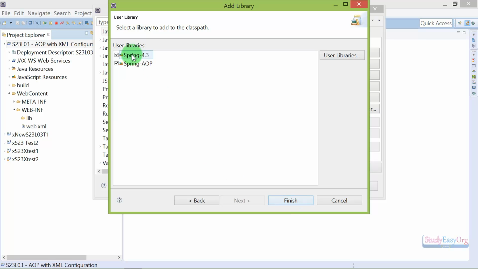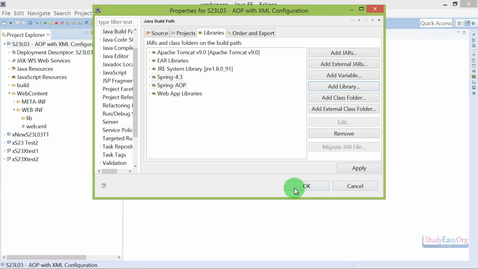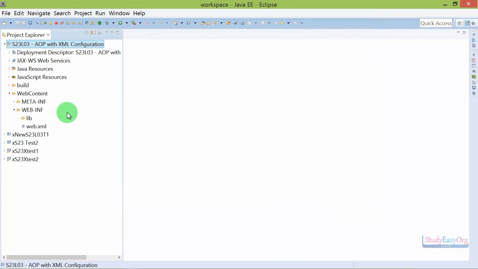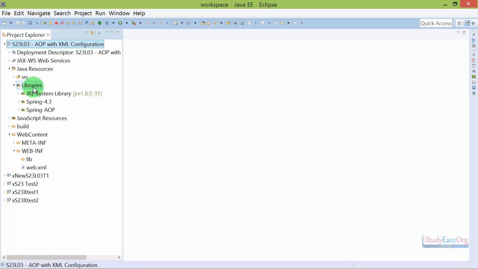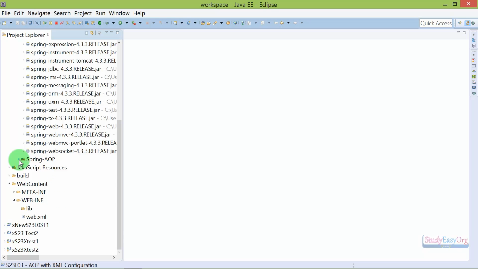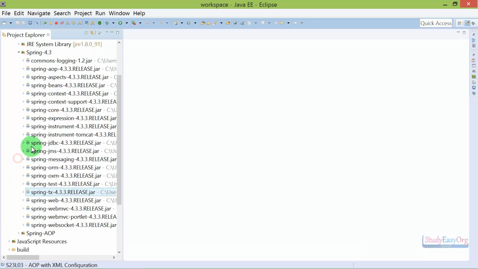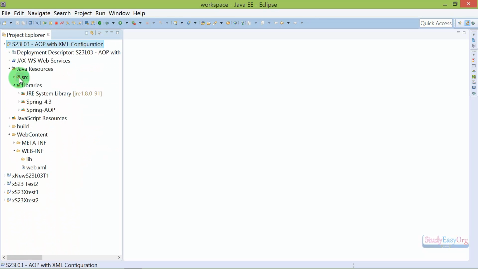So we will add these two user libraries, click on finish, we will apply the change and we will click on OK. And now if we want to check whether the user library has been added into our project or not, we will simply navigate to this Java resources and we will check the libraries option, and here we can see the jar files which are added. So now we are all set to get started with the actual programming part.